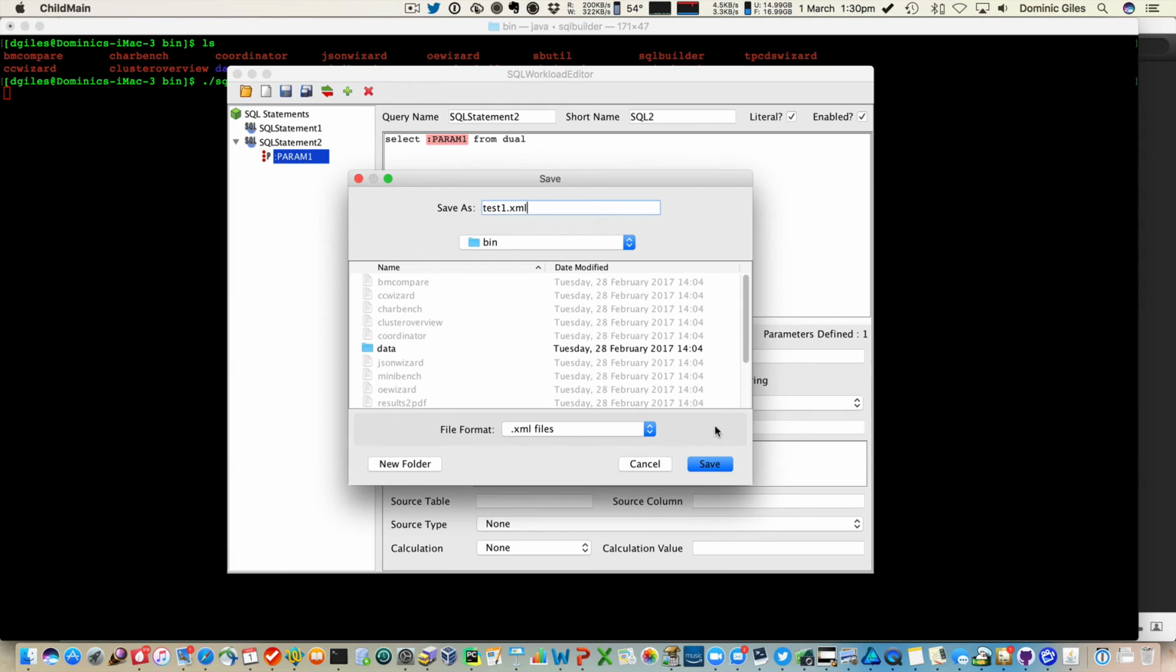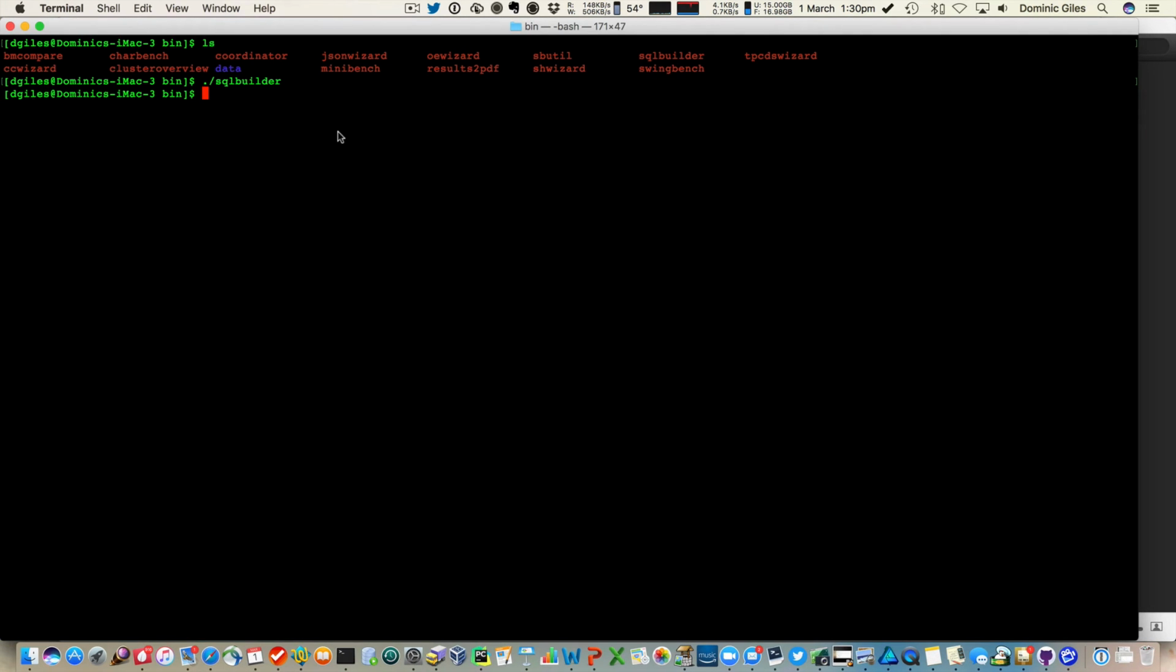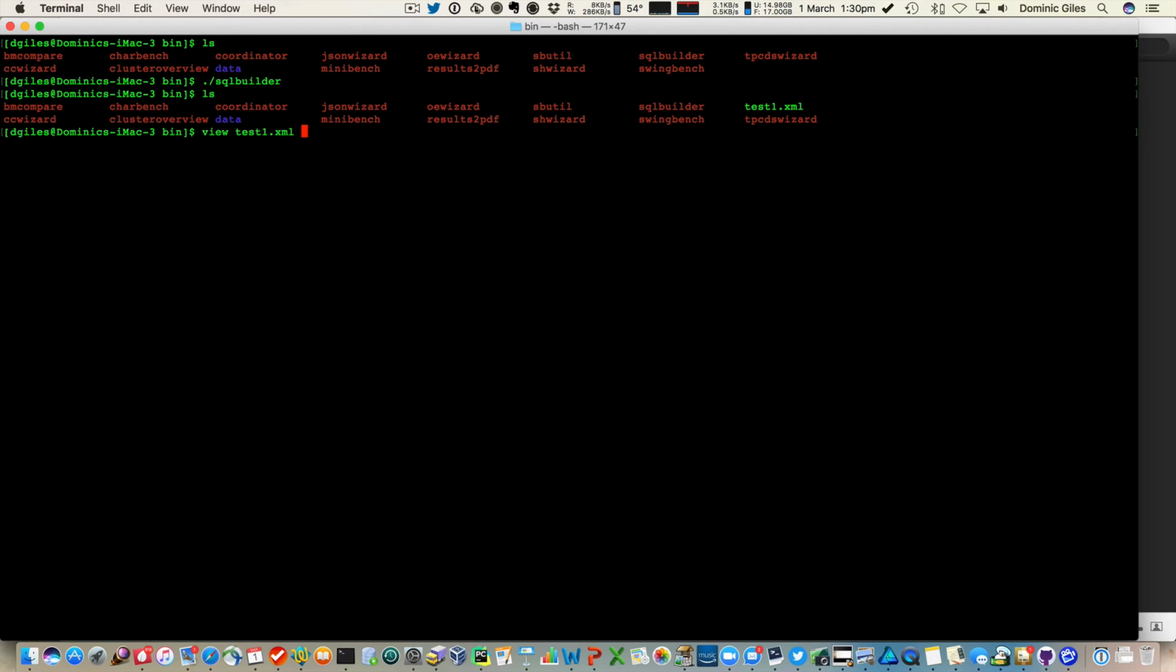Okay, now we've saved that file, we can come out of the dialog builder, and if we look inside of the directory, there's the file that we've just created. Now, I made a mistake inside of this configuration file on purpose. It gives us a chance to take a look at the configuration file.